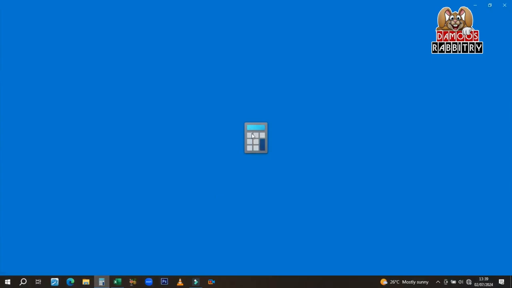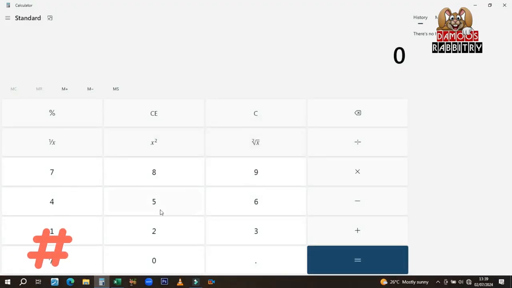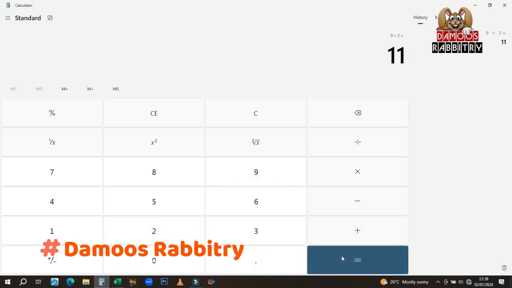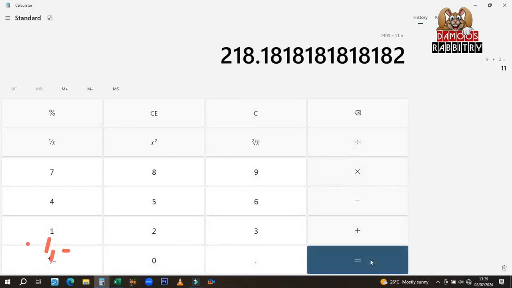I have a total of 9 females plus 2 males, which is 11. And I spent 2,400 on 11 rabbits. This tells you that my average cost per rabbit is 218 cedis. Not bad. I think I got a good bargain.